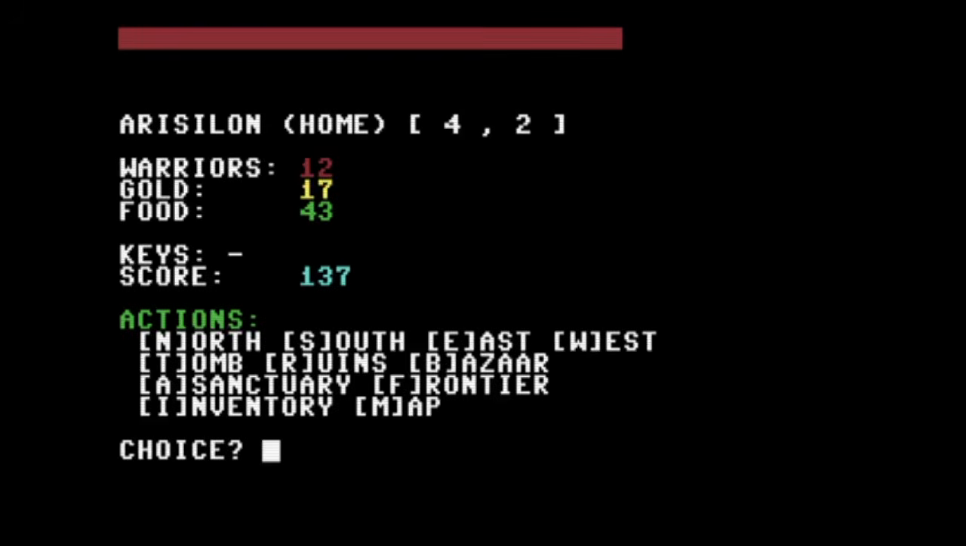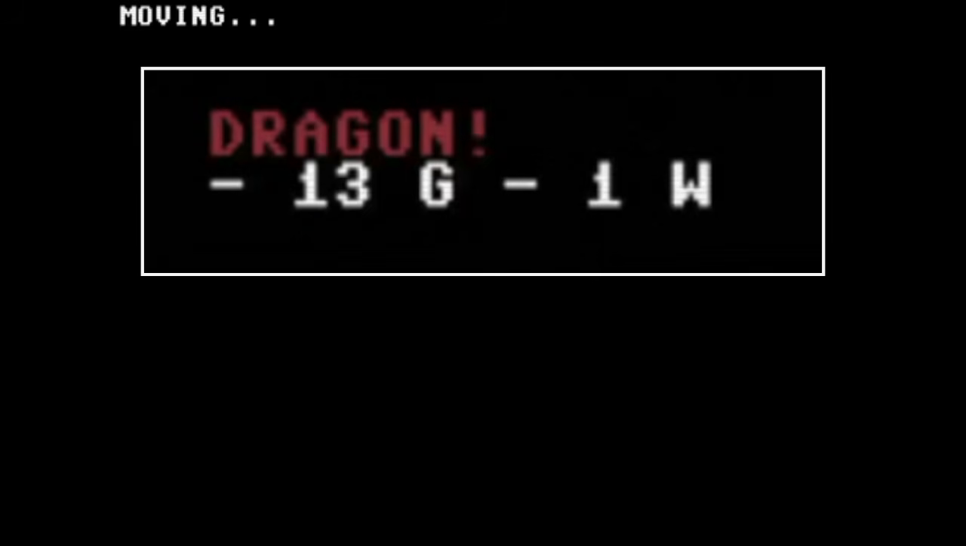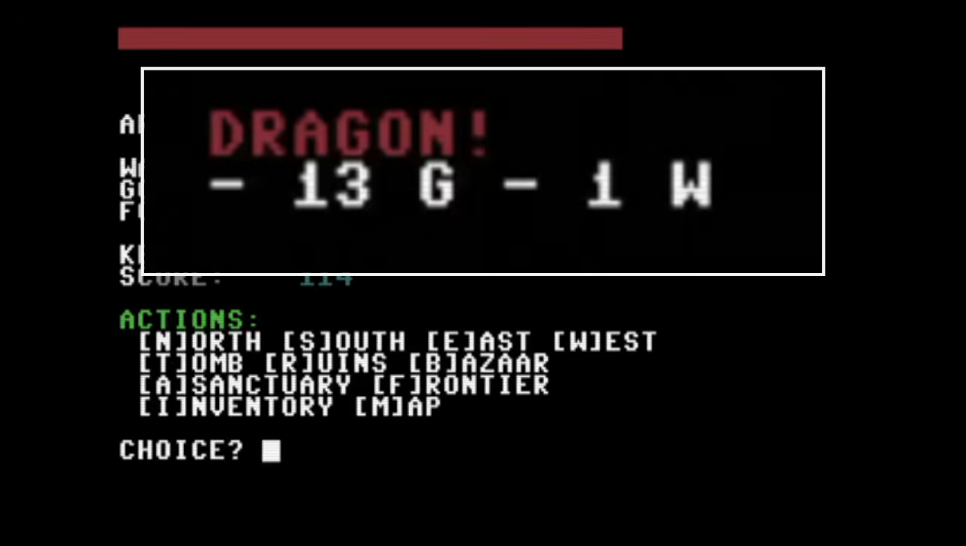Fortunately, each location has a sanctuary that will boost your inventory if you have low stats. Which I do. Oh, cool, a dragon. Far less cool, it took all my gold and one of my warriors.